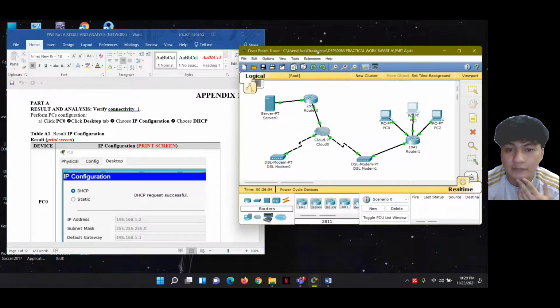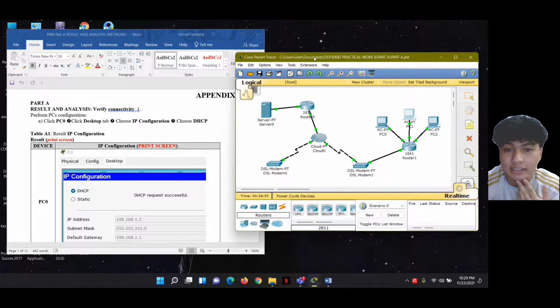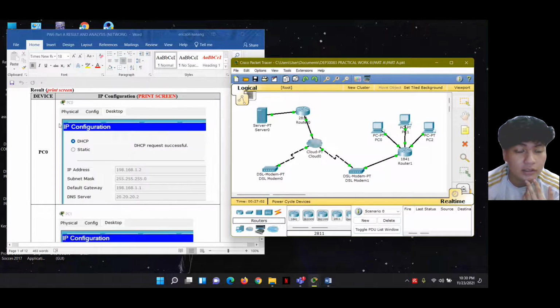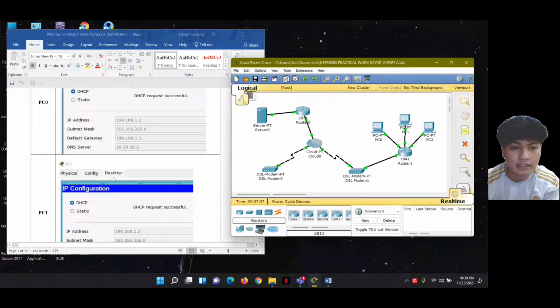On the right side, as you can see, this is my table for part A. My PC0 IP configuration: the IP address is 198.168.x.12, the subnet mask as usual, and the default gateway, following the procedure, is 198.168.x.11. The DNS server is 20.20.20.2.